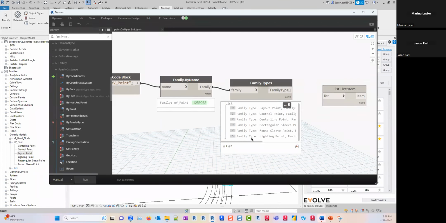If we look, this node's telling me that I've got a point. Let's check in our project and see if we actually got a point. And look at that, we have a point placed on top of this conduit here. Let's try that again and see how this works. I'm going to change my element and place it over here. Then I'll hit run again. And just like that, I've got a point there.